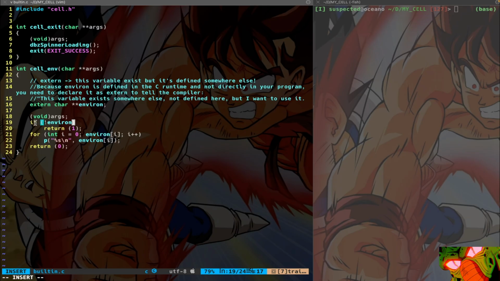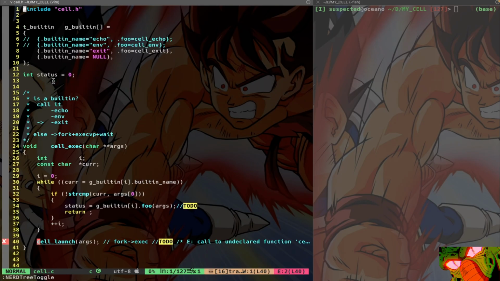So as you can see here, I say if not environment. If I don't have this variable, I'm going to return 1, a mistake. If everything is fine, I return 0. Here's just a simple for loop printing all the environment variables. So I hope you understand the point of this global status now. That is going to be shown to you.